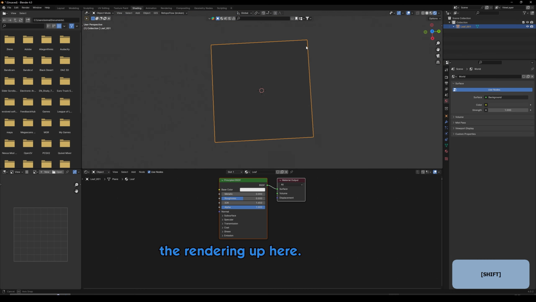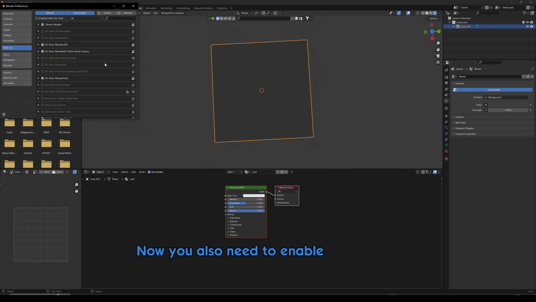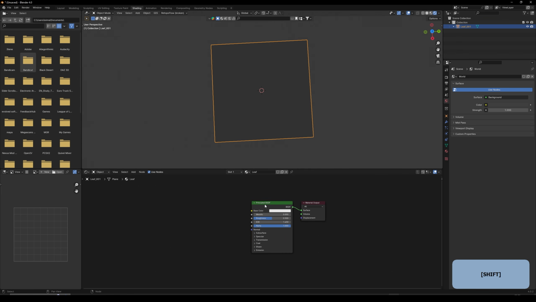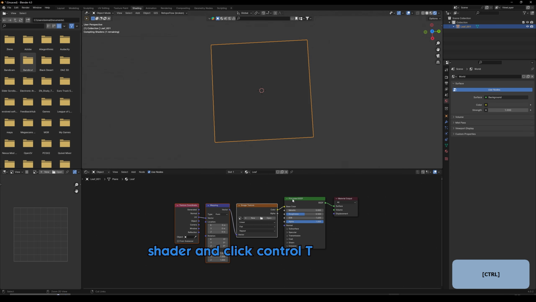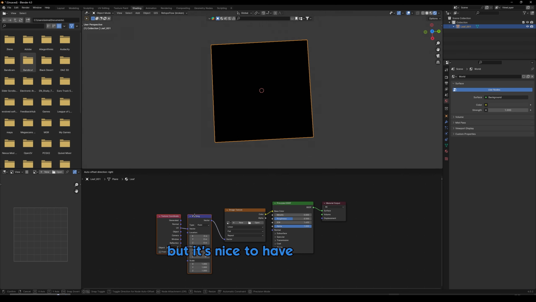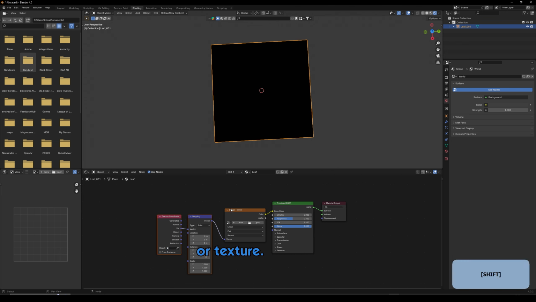And I'm going to change the rendering up here. Now you also need to enable something called the node wrangler. Just tap node and enable this one. This way you can click on the principled shader and click Ctrl T, and it has everything we need. You technically don't need this, but it's nice to have if you want to change the location of your object or texture.